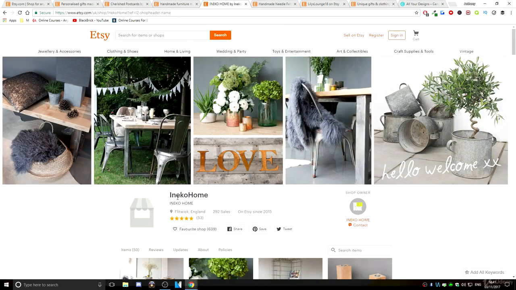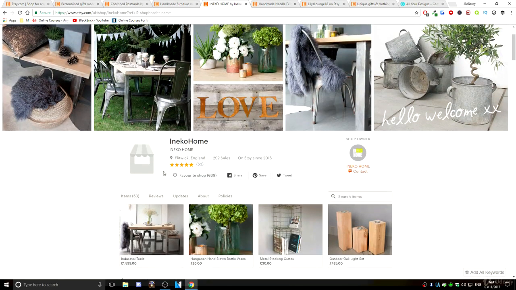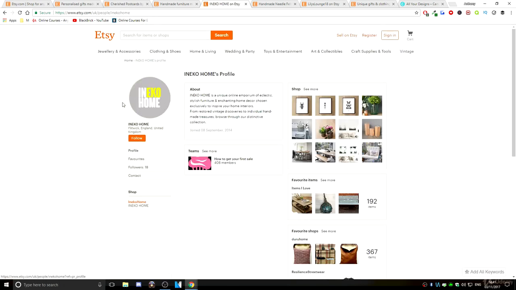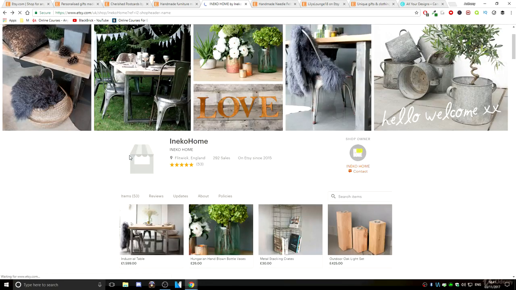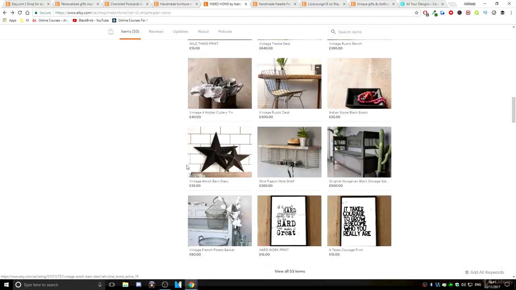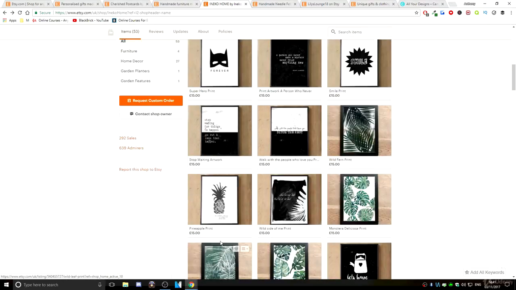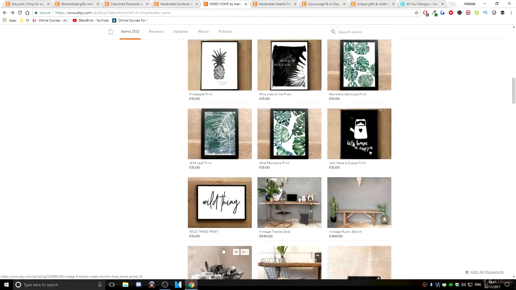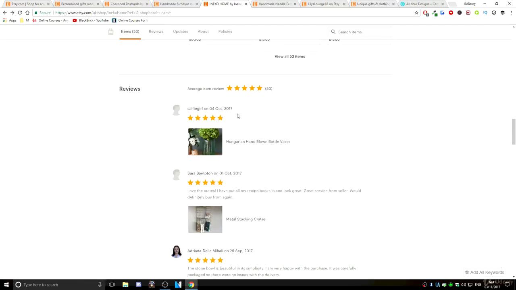After that, we have Ineco or Inco Home. I am not too sure as to how it is actually pronounced, but they have lots of awesome pictures in the background here and some nice welcoming text as well. But once again, they do not have a shop icon, which is very strange, but it says over here shop owner, and then we just click on this one and it looks like they have their icon here. So they should probably add that to their actual shop as well, but not to worry. It looks like they have a very nice shop here where they make many different things as well, which is fantastic. Looks very nice and very intriguing. And then at the bottom here, you've got the reviews from that page.